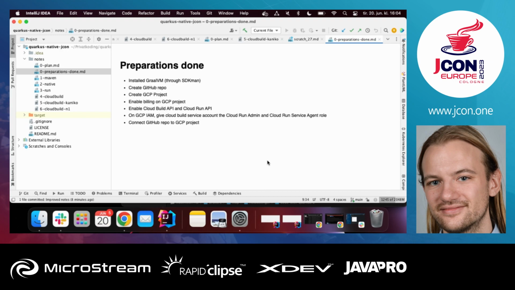I've enabled some of the APIs in Google Cloud, and I've done some role-specific stuff in Google Cloud, which we'll talk more about when we head into the Cloud Build part. And I've also authorized Google Cloud to access my GitHub repository. I think that's all the preparations I've done. The rest of it is actually going to be happening live.